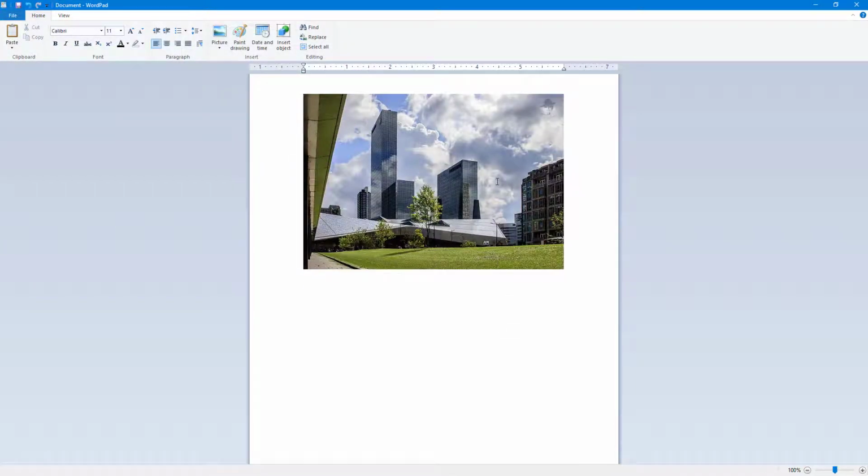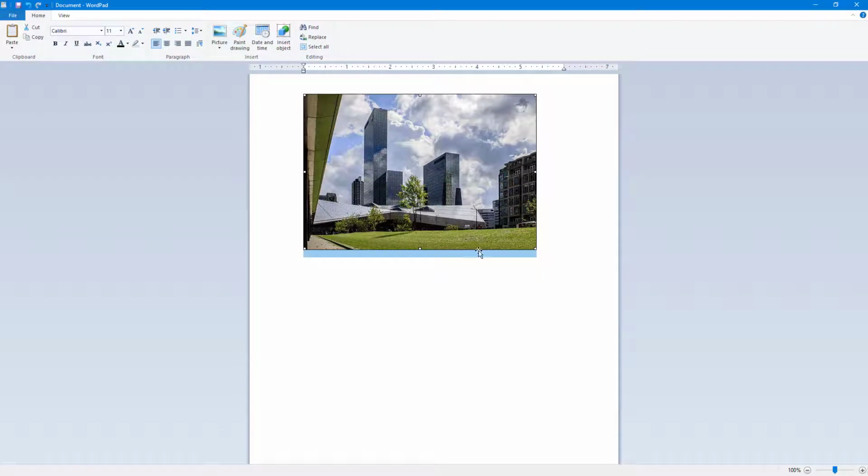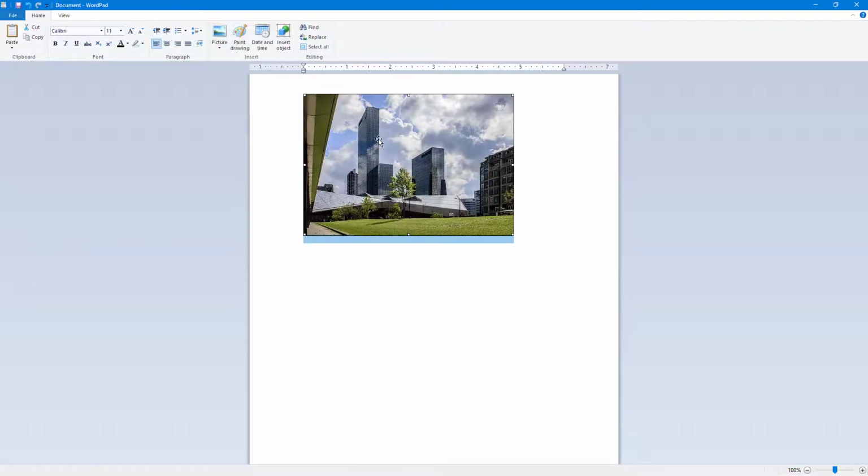Once the image is here, you can click on it, and there are different corners that you can select. You can click and drag to resize it according to what you like as well. So just go right here and then resize it.